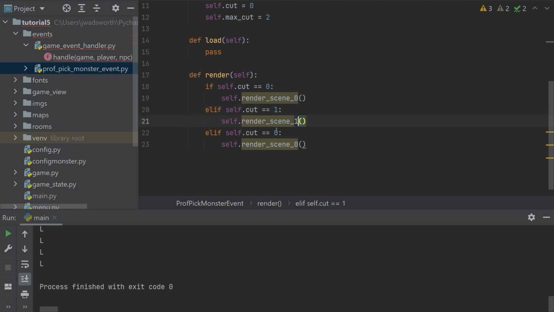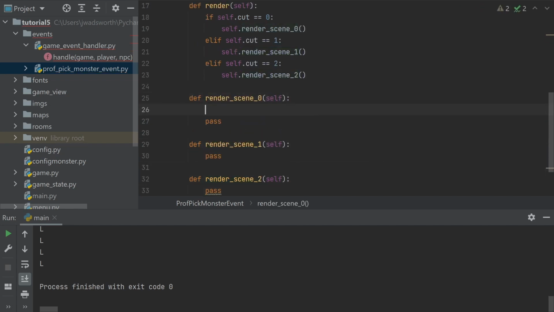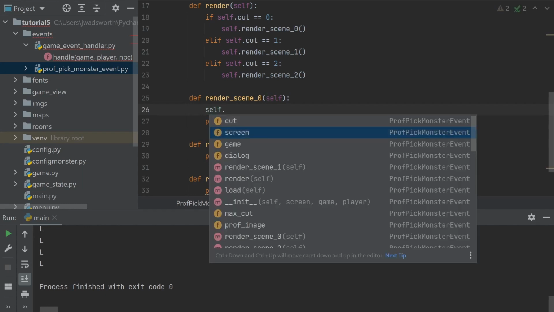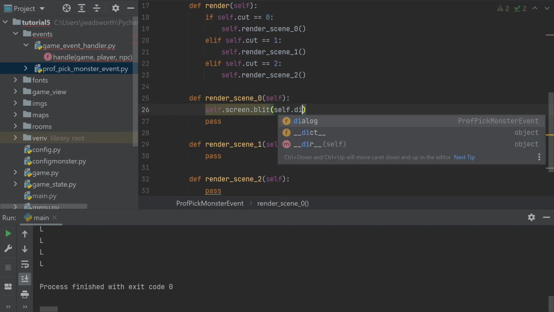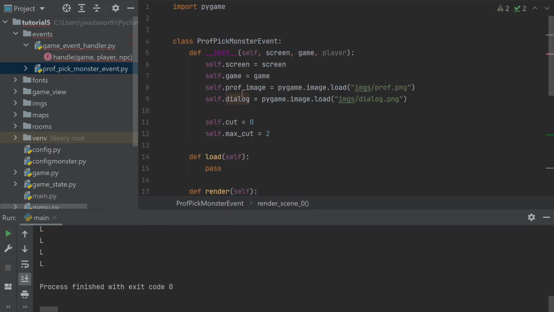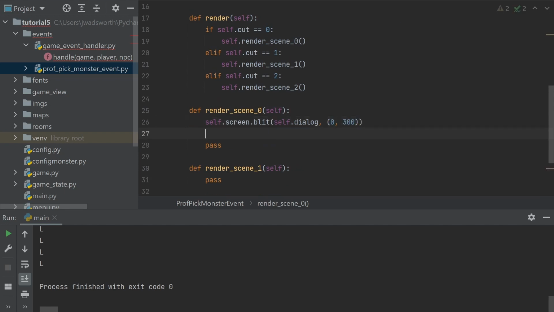It's going to be 1. That's going to be 2. Okay, now we actually need these. So first thing, we're just going to first draw our dialogue. So call self.screen.blit, self.dialog. So this dialog is the background. And we're going to render it at 0 and 300, which will be the bottom.